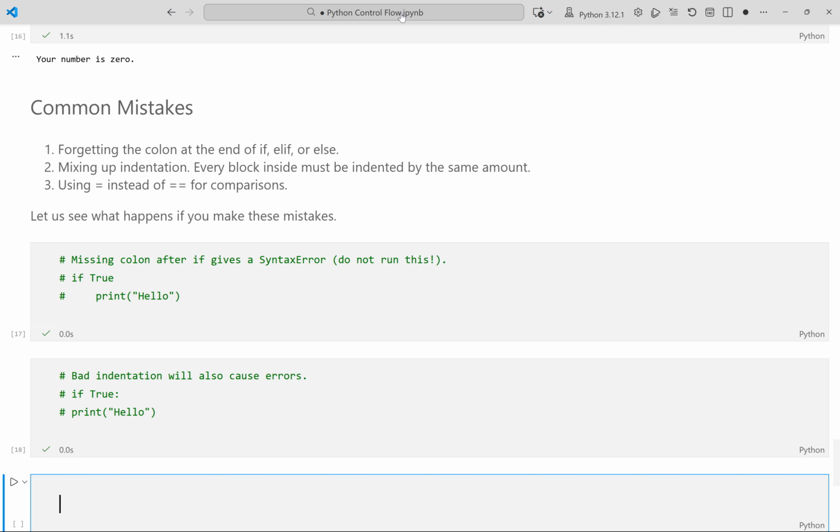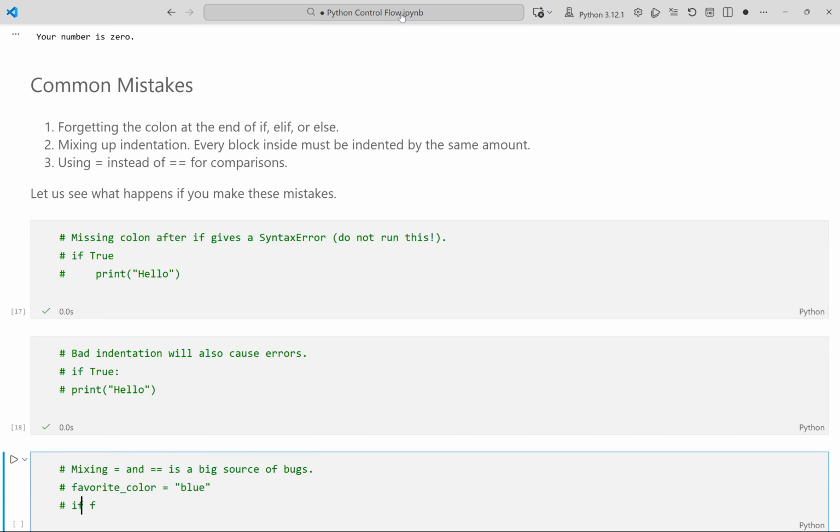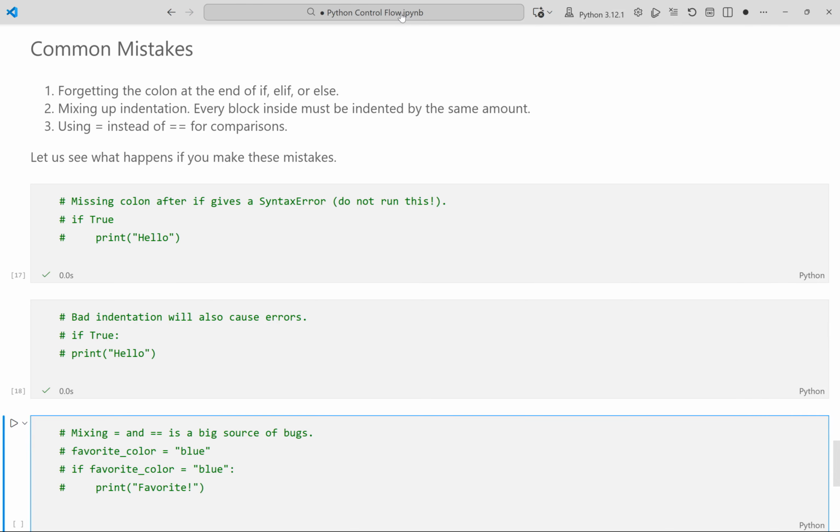Writing one equal sign by mistake causes trouble. One equal sign assigns a value. Two equal signs check if two things match. Be careful and always double check your equal signs.